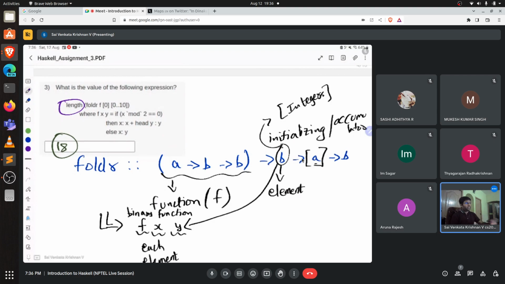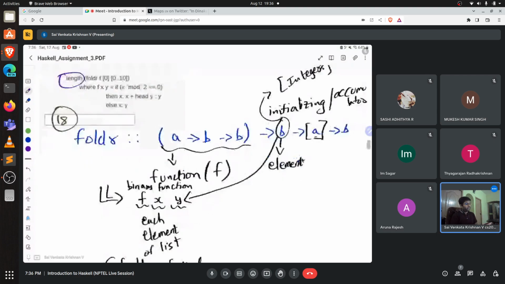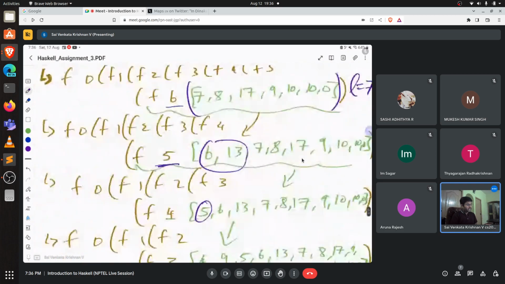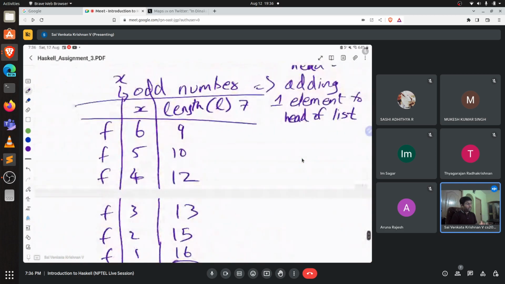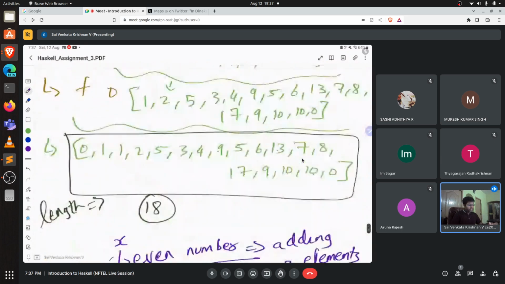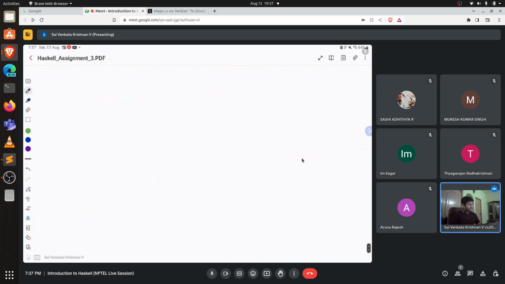So any doubts in this question, in the way I approached, and also the shortcut way that I mentioned, where I'm just calculating the length alone based on the pattern in which the length of the list is being updated. Okay. So in that case, we have discussed almost all the practice questions.